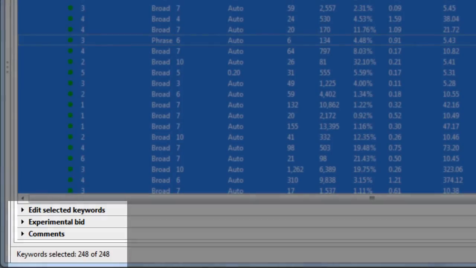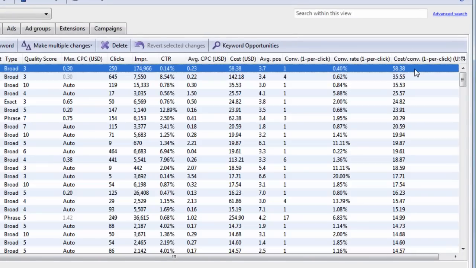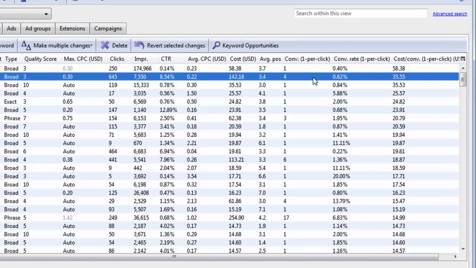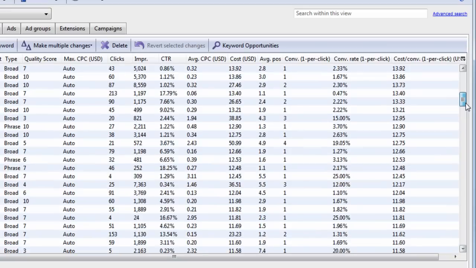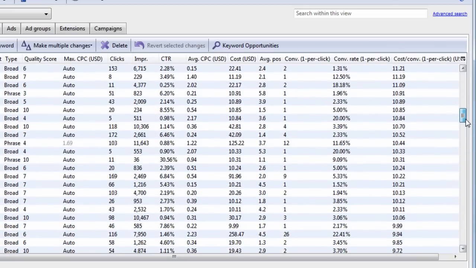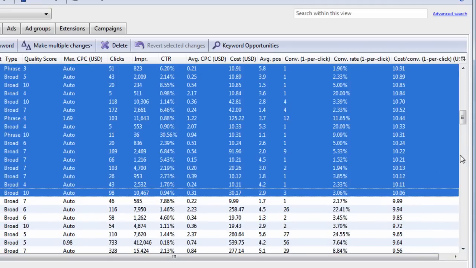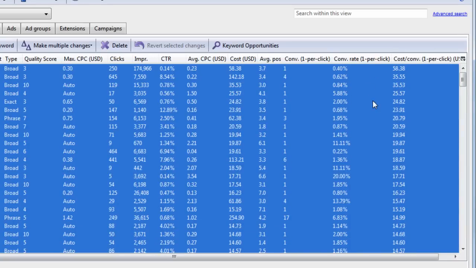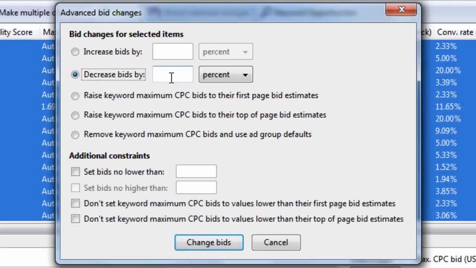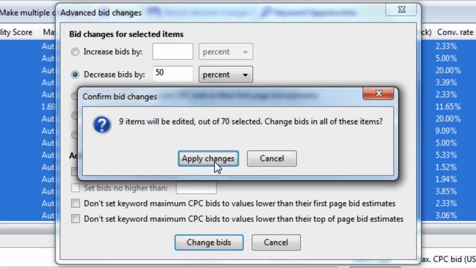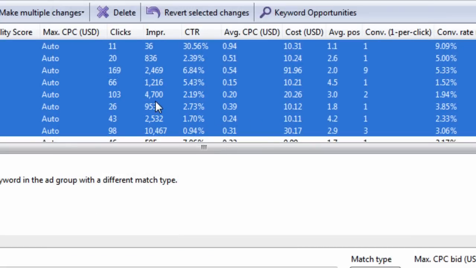So what we can do is make bid changes. The way you do that is you select this first keyword here, and there's no set rule that you can really come up with, but you can use ranges. For example, let's say anywhere from 10 to the highest, we're going to decrease by X percent. In order to make the bid change, you have your keyword selected, you go to advanced bid changes, decrease bids, let's say 50%, change bids, and it will tell you how many that will apply to.